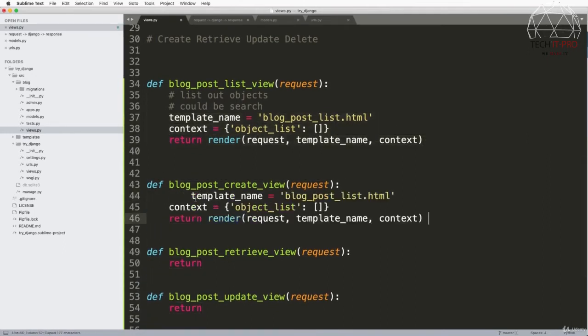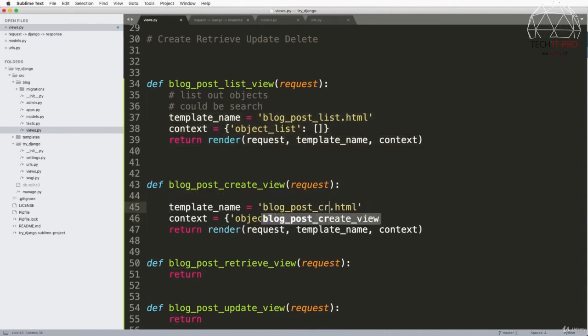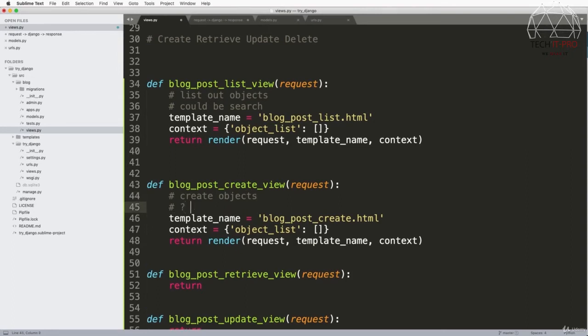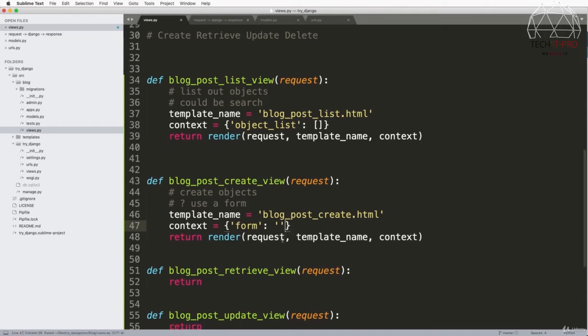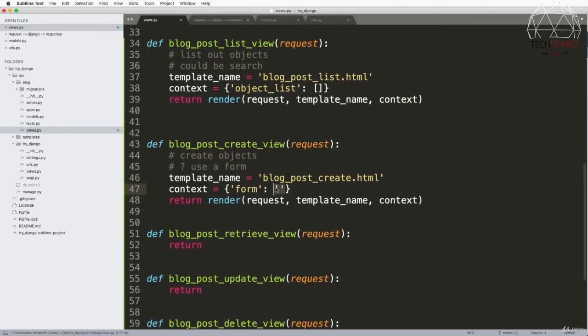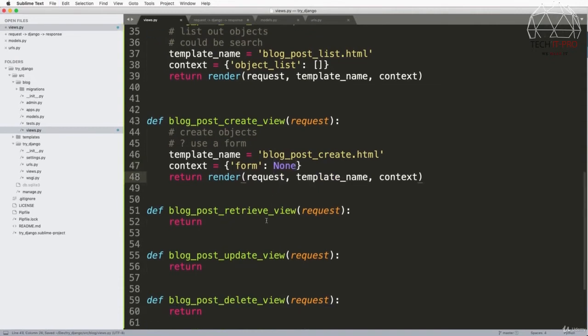The next one is the create view. So what do we want to do here? Let's use very similar syntax. This time we'll just say create.html. This one I want to be able to create objects. But how? Well, we would use a form. We don't have forms yet, and we don't know how to use forms yet, so we're not going to do that just yet. But the context variable itself would be the form. We'll want to have some sort of form in here, and that's going to be an object. So I'll just leave it as an empty string for now, or you could even say None.